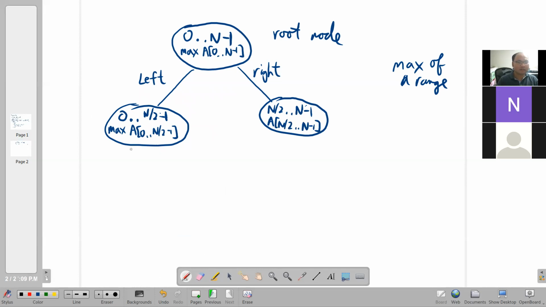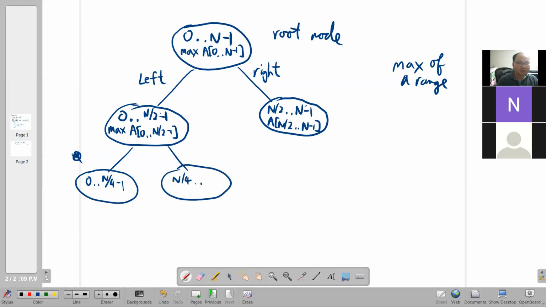Okay. And then it keeps on going. This would then subdivide again. The next one will be 0 dot dot n over 4 minus 1, and this would be n over 4 dot dot n over 2 minus 1, etc. And then eventually you'll get down to the leaf nodes, which are nodes where the range is just a single element in the array.